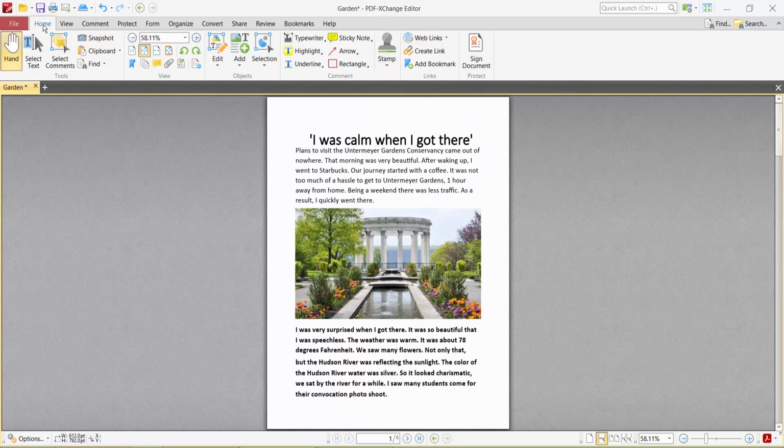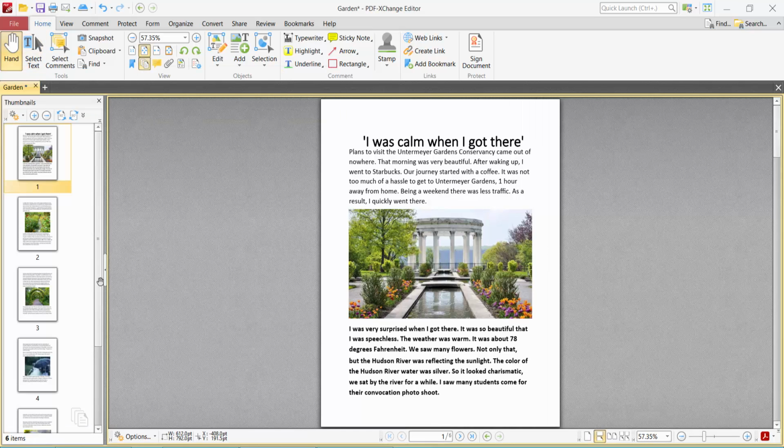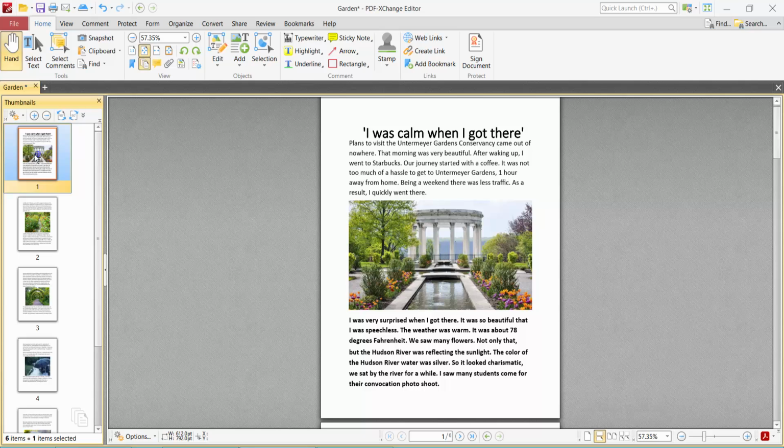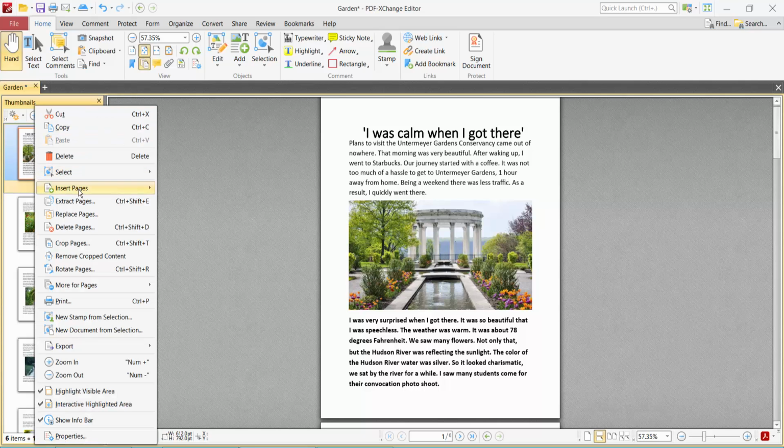Now select the Home option, select the Page Thumbnail option, click here, and click the right button. Now you will find the Insert Pages option. Now click on the Empty Pages option.